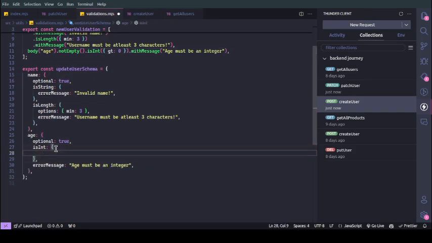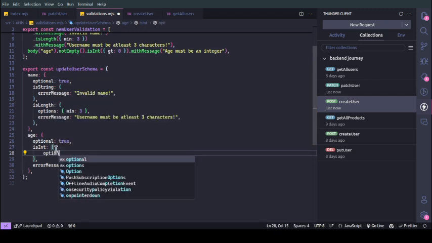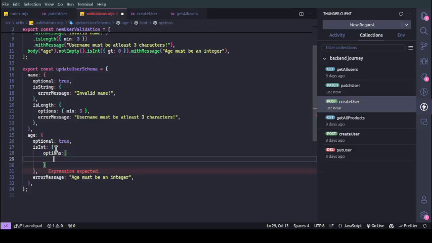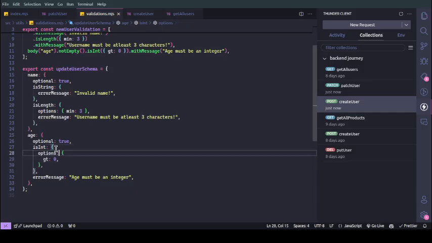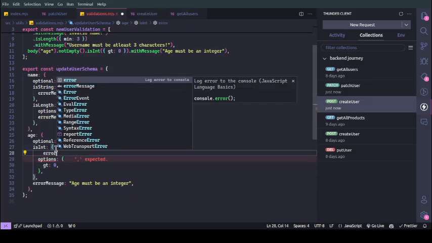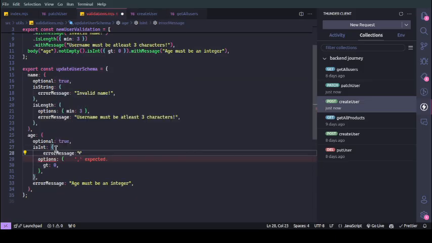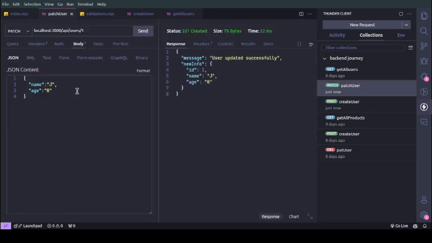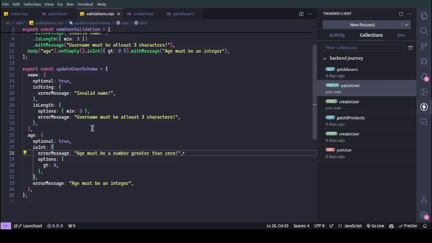So in here, also you are just going to do that, right? In here we do options, and then we pass our gt 0, and then we pass in our error message saying that it must be a number greater than 0. So yeah, that is it. Let's just come back to our patch. And also, yeah, I think that is it.